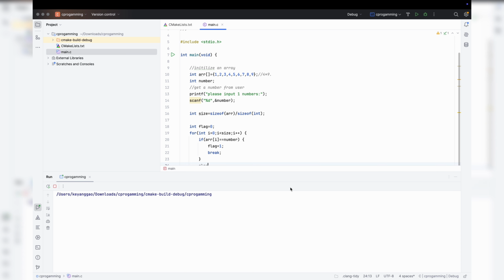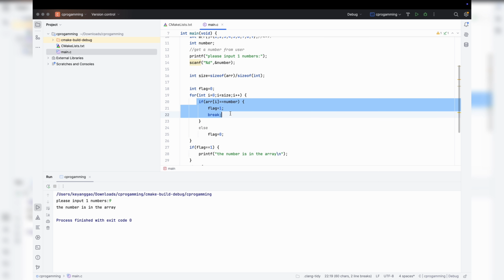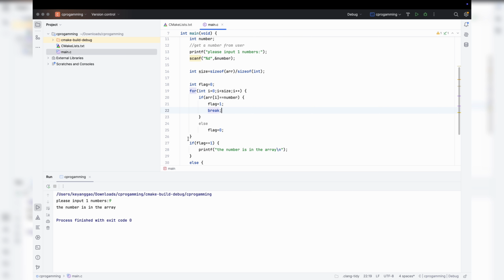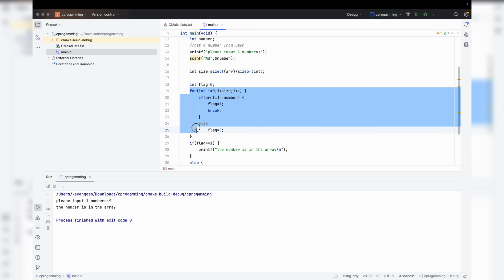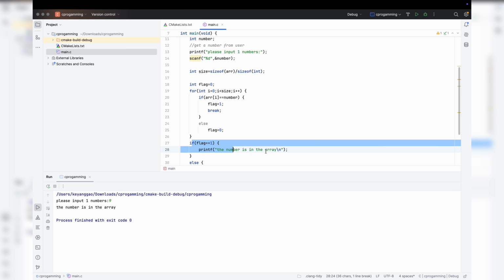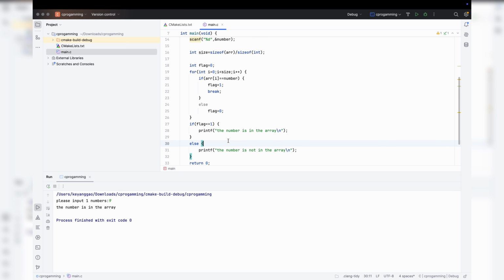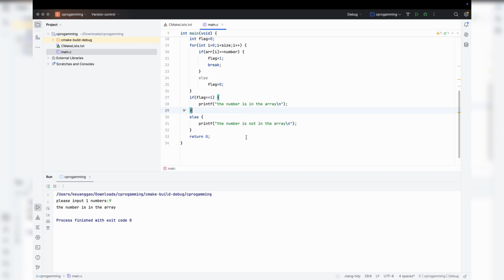Now let's run it again. So let's give a number 10 again. So the number 10 is not in the array. Let's run it again. We give it 5. So the number is in the array. Check another number, let's say 9. 9 is also in the array. So if it finds the number, it will set the flag to 1. And when we have the flag 1, that means the number is in the array. If the flag is still 0, that means the number is not in the array.